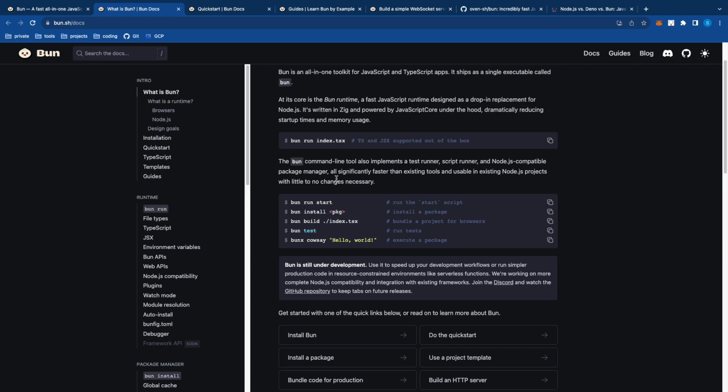Managing packages is easy with Bun's native npm client. To install a package, use bun install followed by the package name.